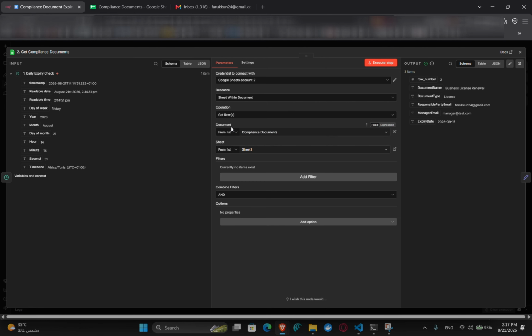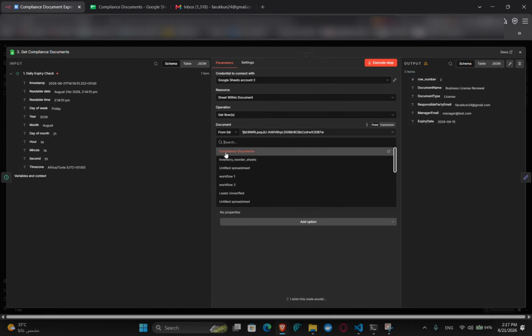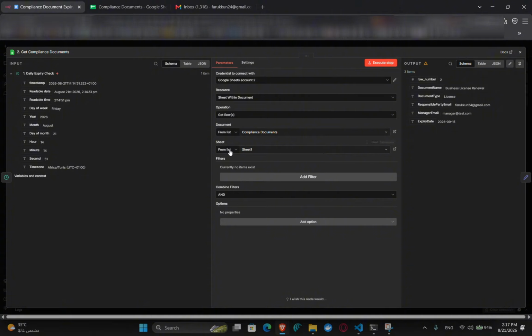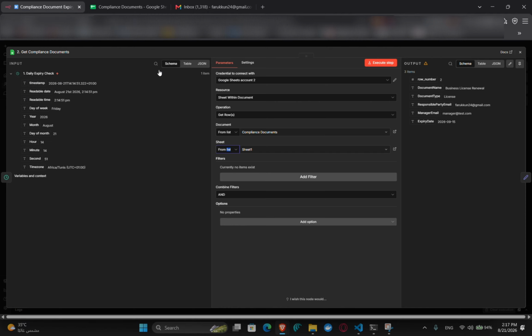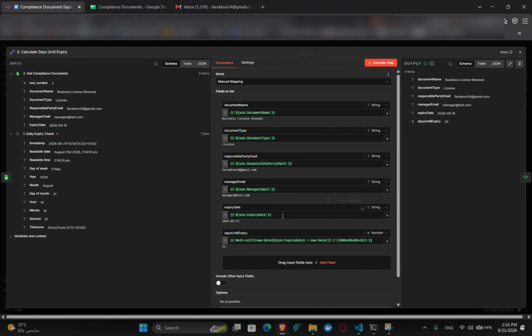Okay, so we will get rows, and as always, as I said, we made a compliance documents file. So we go to documents, either by URL, by ID, or by list. I prefer list, so I go into list, I go here, and then I check compliance. Maybe you should wait a little. Yeah, here it is, compliance documents. I click on it, and then from the list of the sheets, these are the sheets inside it, sheet 1 and sheet 2. We choose sheet 1 as the mock data is there.